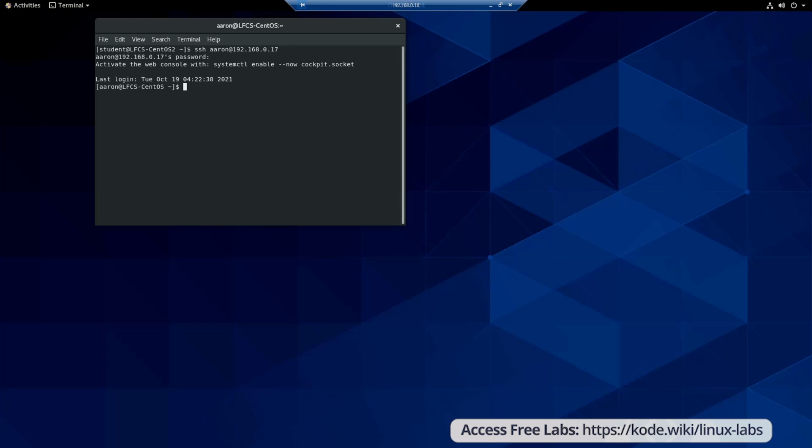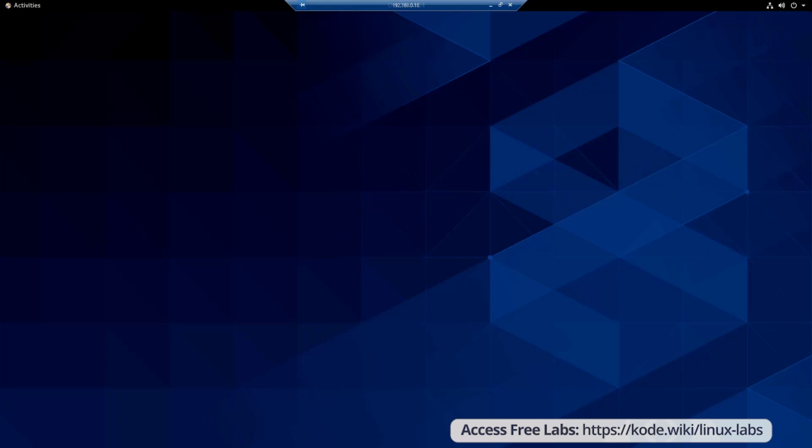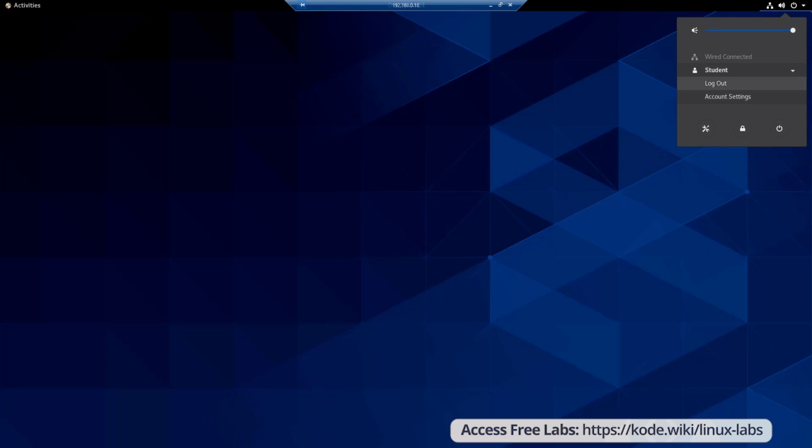Go ahead and hit enter, and now we can see our last login. And we'll see that we are Aaron at lfcs-centos, which was the first host. You can go ahead and exit to end your SSH session. Now you see that we're back as student at lfcs-centos2. We can type exit to close the terminal emulator, and then we'll go over and log out.